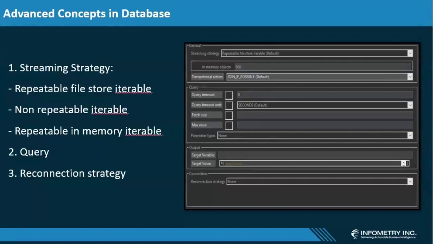It is the same as repeatable in-memory, but here, although we give the in-memory objects as some size, say 500, as you can see in this screenshot, and you are using repeatable file store iterable, if your size is more than 500, this streaming strategy works like this: at first these 500 will be stored in memory, and then the remaining objects after the 500 will be stored in a temporary file in this streaming strategy.